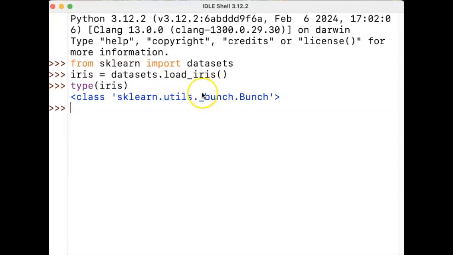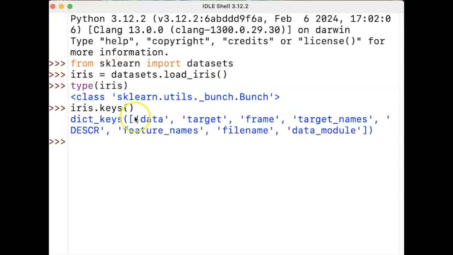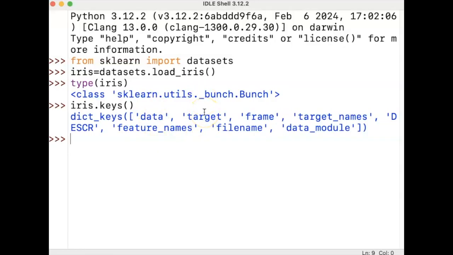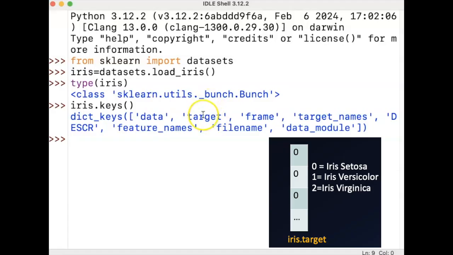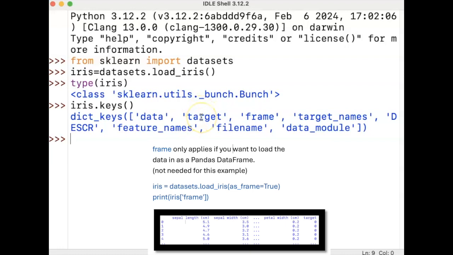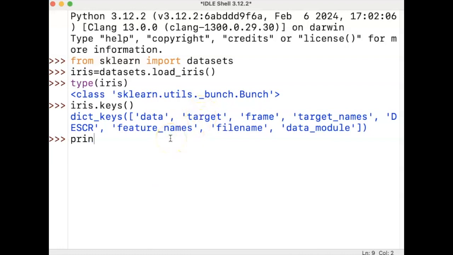And we look and we see it's a bunch. Well, a bunch is like a dictionary. We can look at the keys. We've got all the data. That's the width and the length of the sepals and the petals. We've got the targets, which are the 3 different flowers we would categorize each of those data samples as. We've got frame, target names, description. Let's look at some of these.